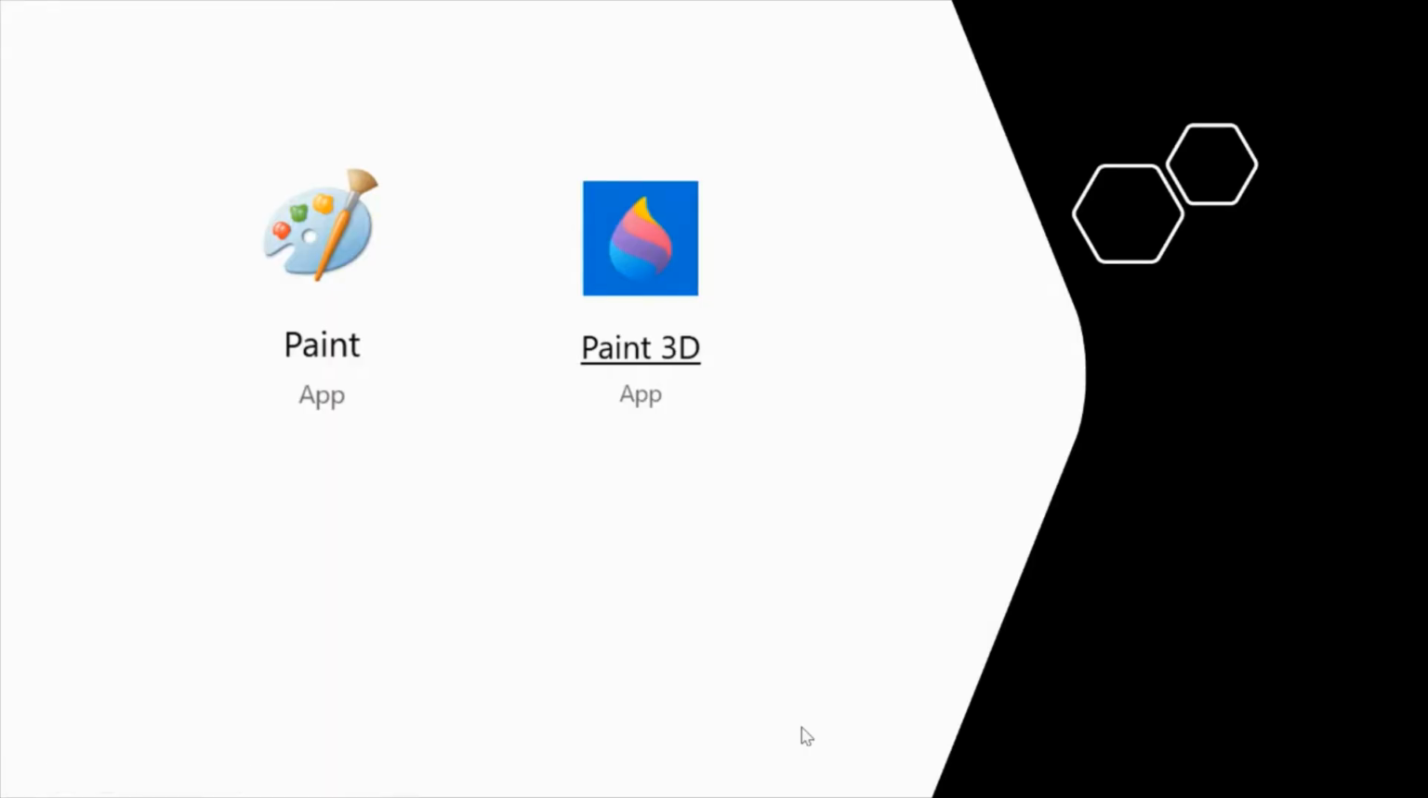Today's technology lesson will be using paint programs or apps that you are able to use. You can use Paint on your laptop or computer, or Paint 3D, or any other paint program that you have access to.